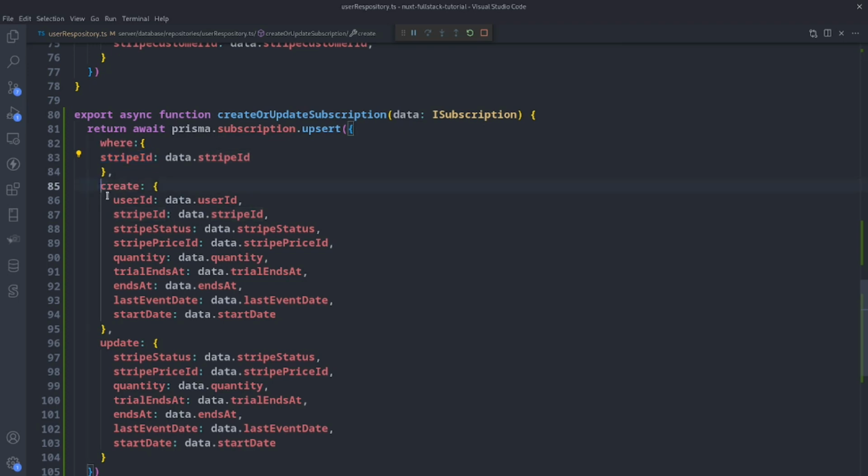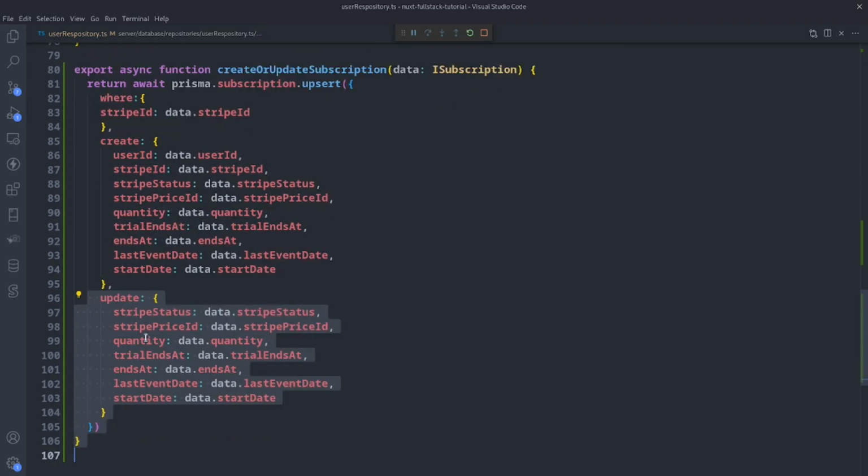And then if it's not already in the database, we'll create it. And if it is, we will only update these fields here because we don't need to update the user. That's going to be the same. We don't need to update the Stripe ID. That will be the same. And the other ones can vary, so we will update them.